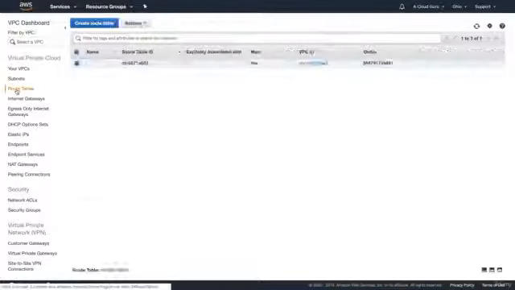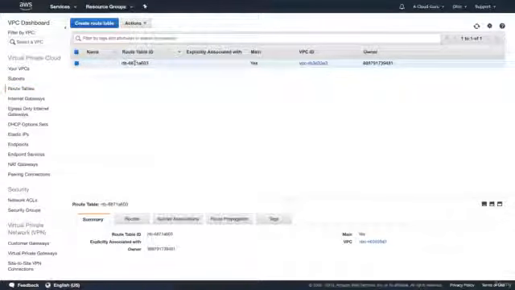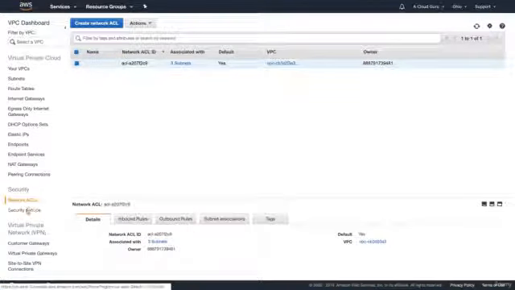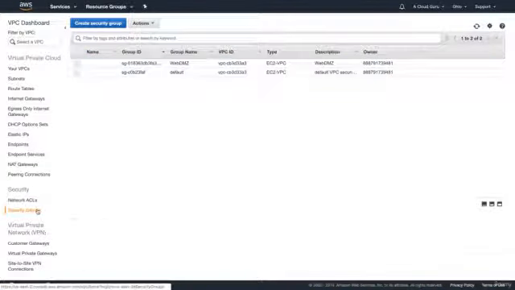And if we click on here, we can see our default route table. So this is also a route table that's created for us when we have our default VPCs. We can see our internet gateway. This allows our VPC to talk to the internet. And down here, we've got our network access control list. And then down here, we've got our security groups. And we can see a web DMZ security group because I have used this VPC before.